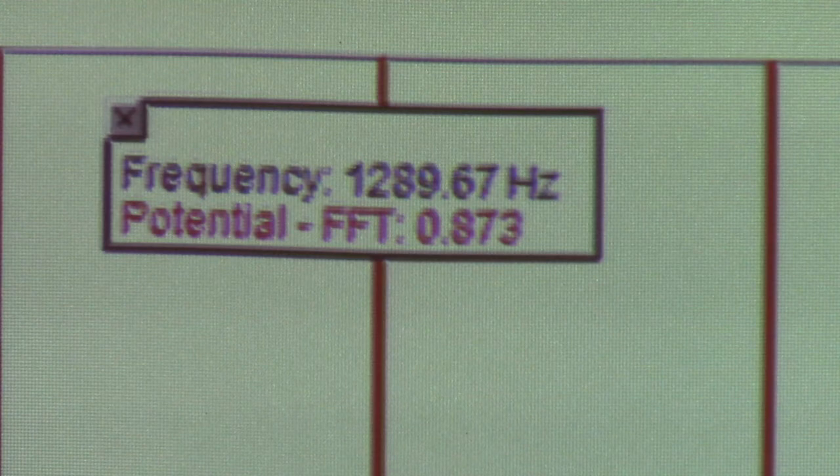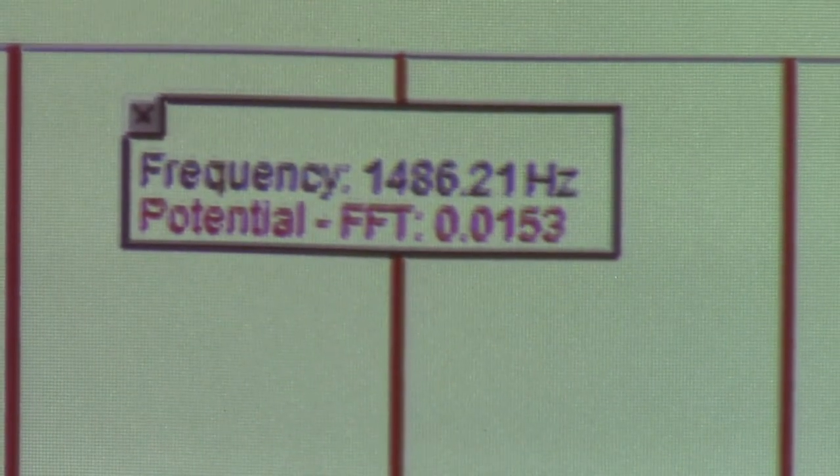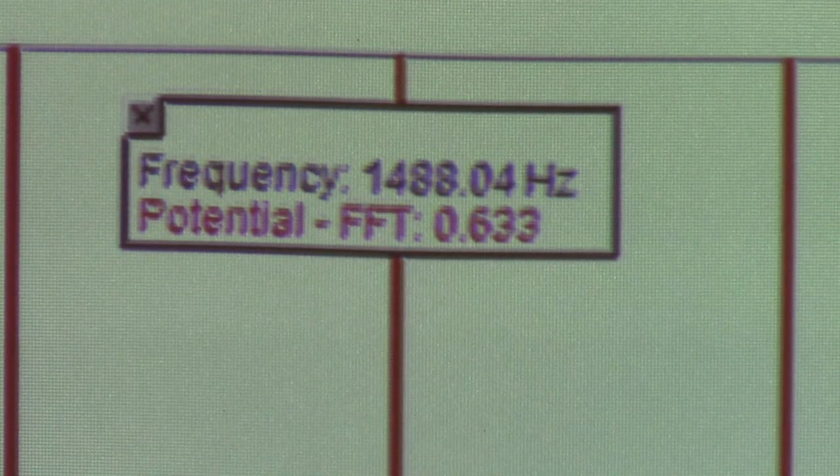0.873 is the amplitude. It's a positive one. And a frequency of 1,290. The next one, which is going to have a negative amplitude. Looks like the biggest is 0.6, huh? Okay. So negative 0.633 is the amplitude. And the frequency is 1,488. Hang with me, 2 more measurements.